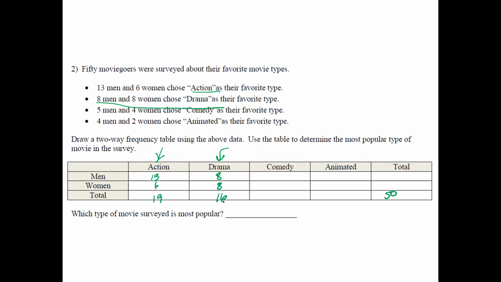So 8 and 8, so that's 16. Comedy has 5 and 4. So that's 9. And then animation has 4 and 2. So your total is gonna be 6. 19, 16, 9, and 6 should give you 50. And then 13, 8, 5, and 4 should give you 30. 6, 8, 4, and 2 is a 20. Altogether, it does give you 50.